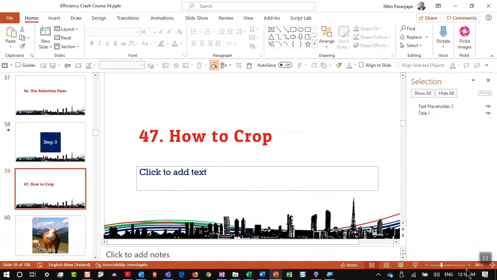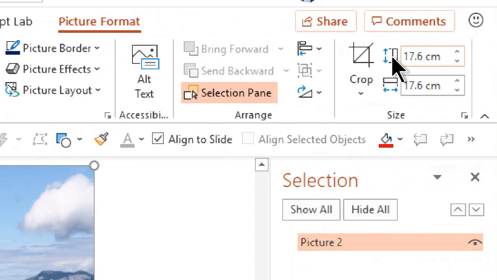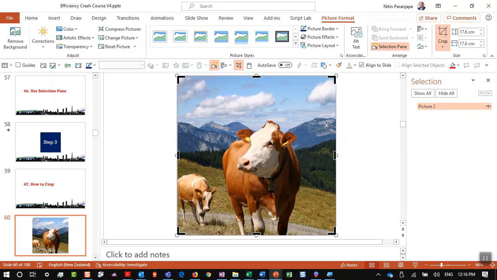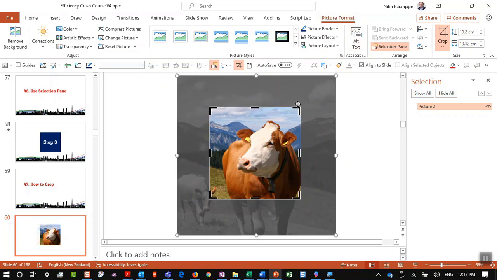Okay, now cropping. I'm sure all of you know cropping, but there is more to it, of course. What is more to it? Very easy. Suppose I have this and I want to only keep the face of the cow. What will you do? Of course, everyone knows cropping. You'll go to Picture Tools and say Crop. Very good. And then what will you do? A little from here, a little from there. It didn't come out right again.